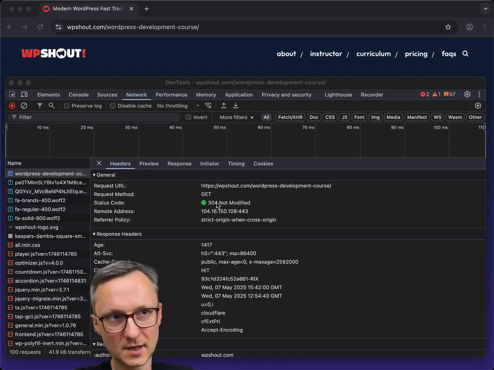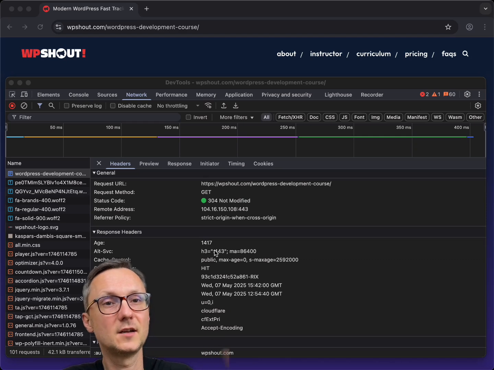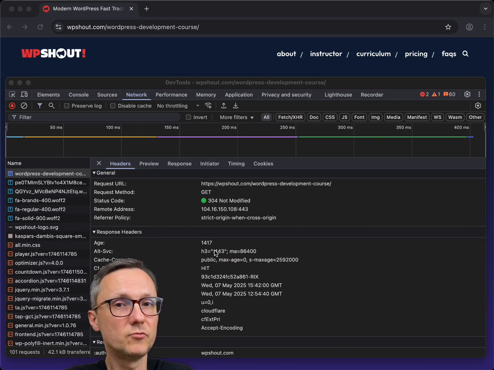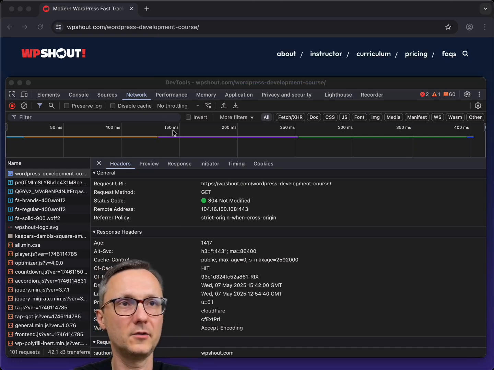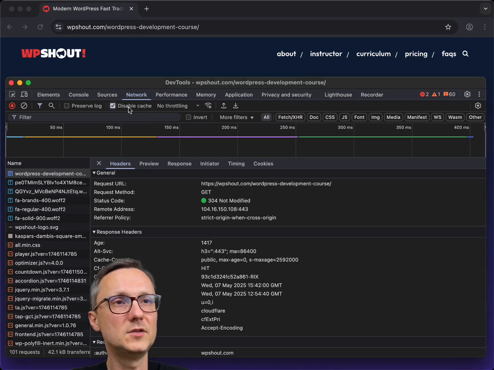That's a response that says not modified. So the browser is going to reuse the response that it already had without having to re-download and reparse it. Now, if we want to disable this, because this is not giving us an honest look at how that site behaves, we have these options here.